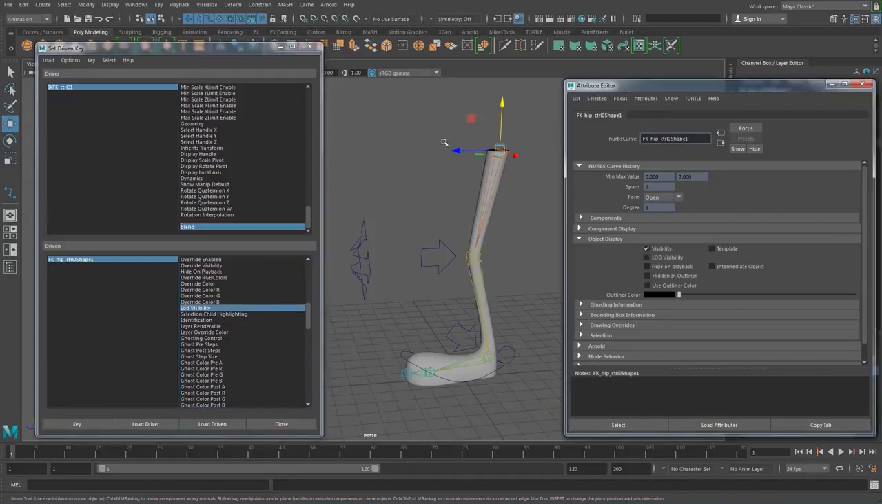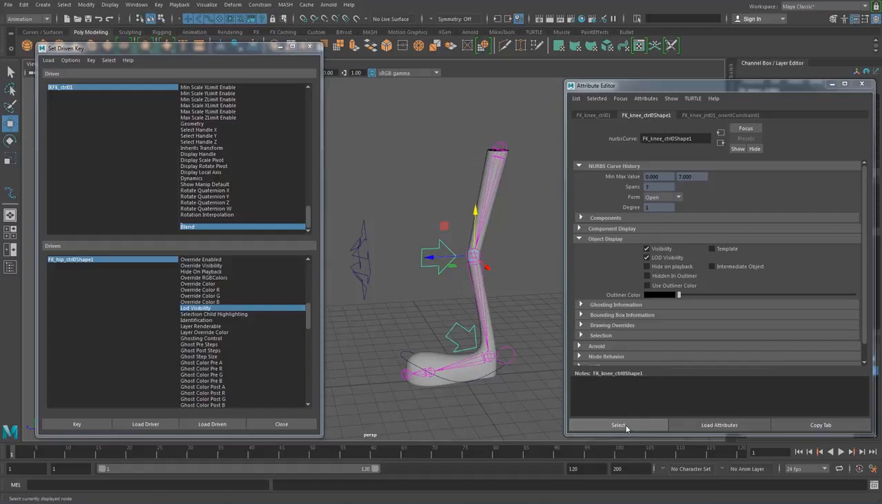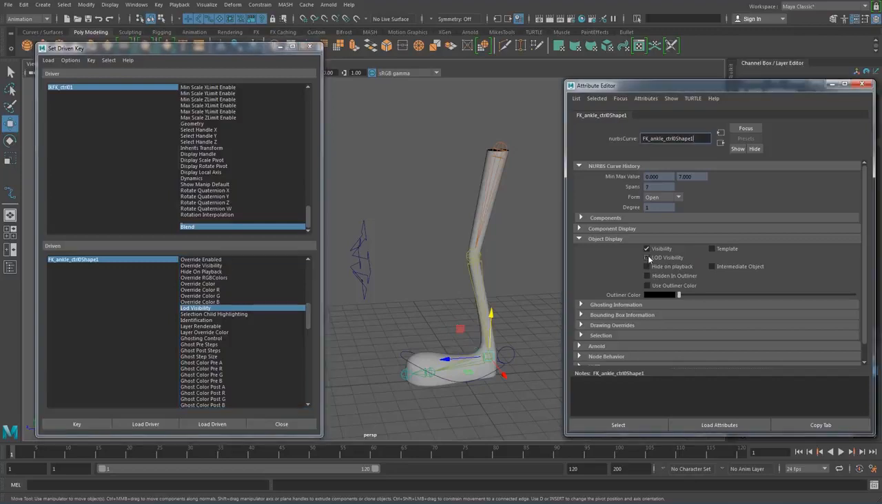That always helps. I do get sometimes a bit confused with that. I don't select them and it just gives me awkward errors, and you just spend ages trying to do that. So again, just make sure you keyed that. It doesn't matter if you already had done because it will just overwrite it. So then select load driven, LOD visibility, off, key, select load driven, and just turn that off and key.